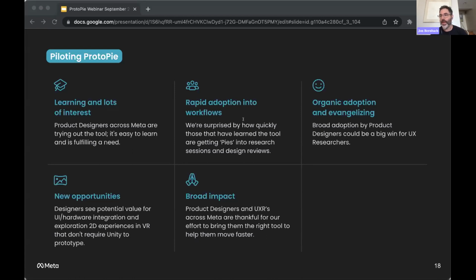And that was something that we were surprised to see happening so quickly, because you have to remember, designers are also learning this new tool. So to see them actually using it, quickly ramping up somehow, and then using it in their reviews for new ideas or using it in research sessions, that's a really big deal. And it gives us a lot of positive validation.